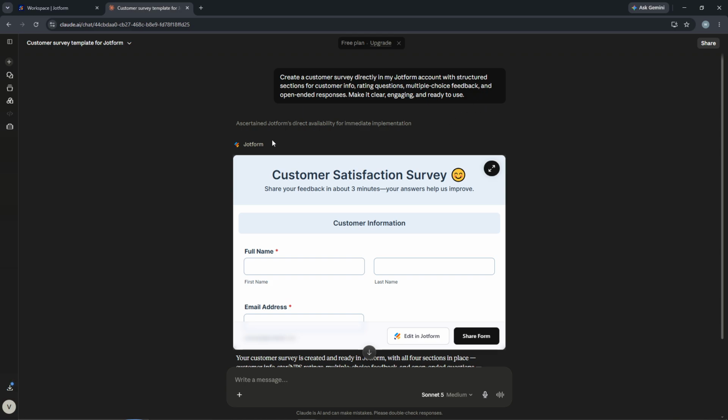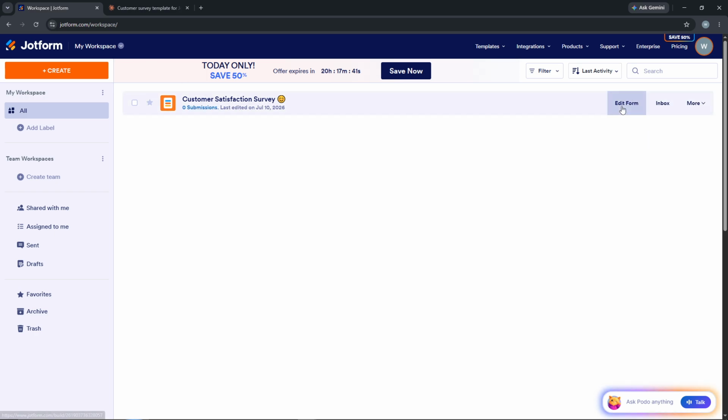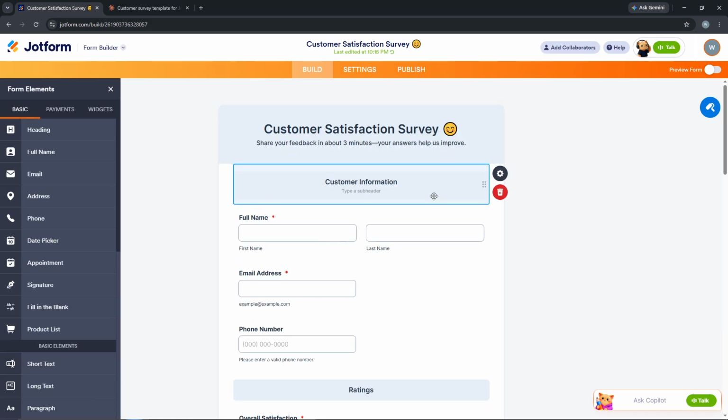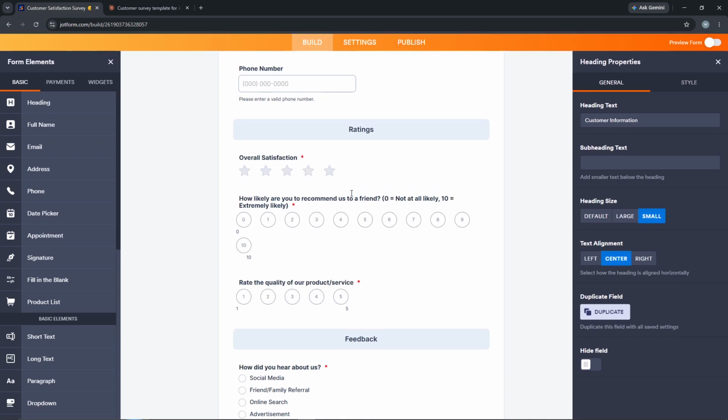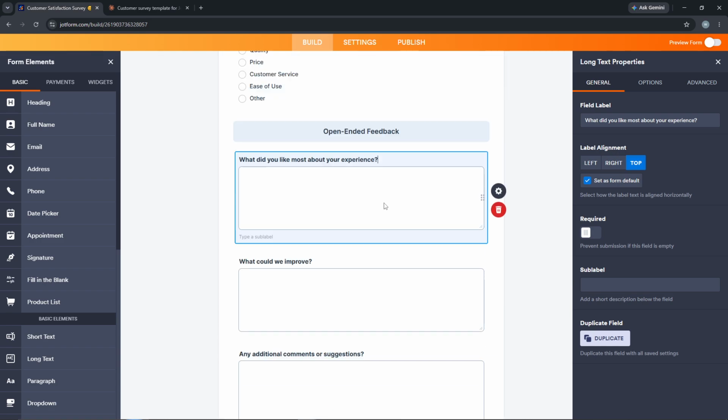After sending the prompt, return to Jotform and check for the newly generated survey in your account. Open it and review the structure that was created. Make sure it includes the main parts you need, such as customer details, rating sections, feedback choices, and written response areas. If needed, add more survey-specific questions.